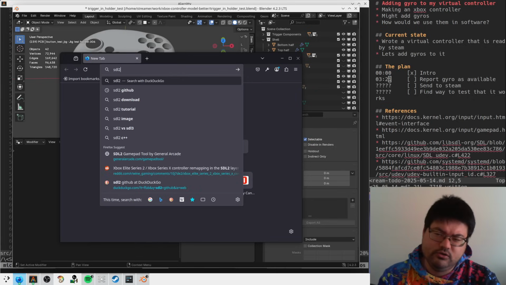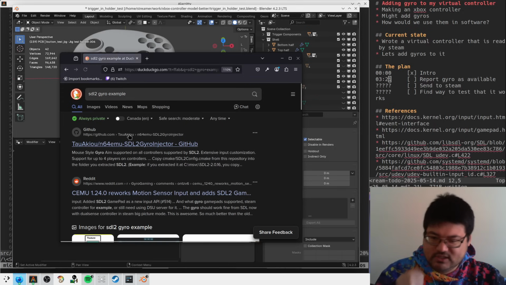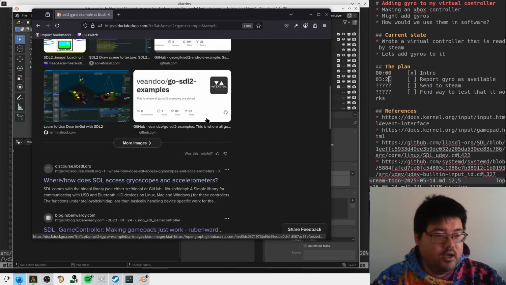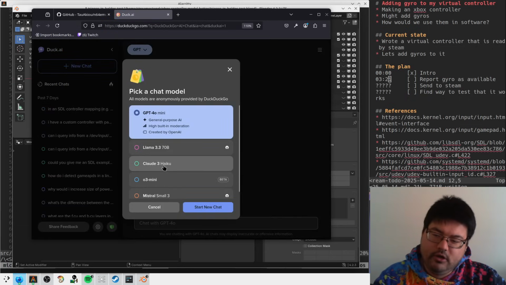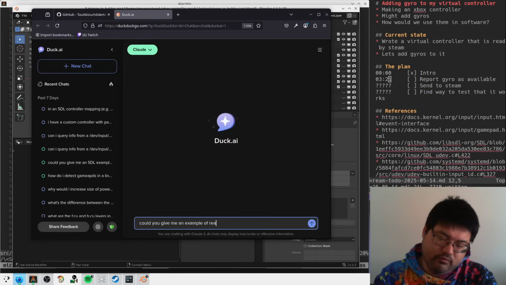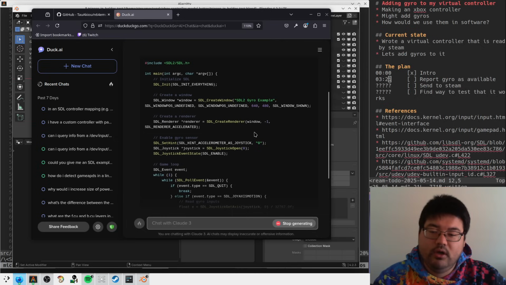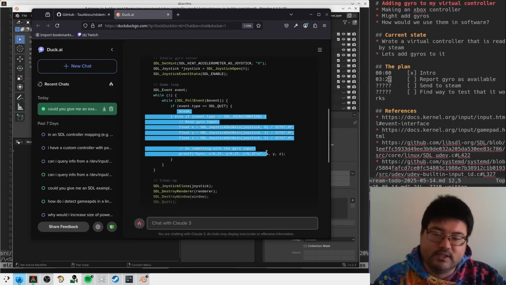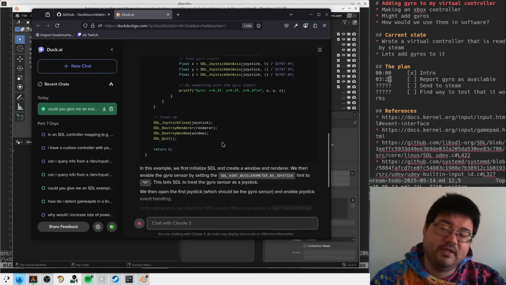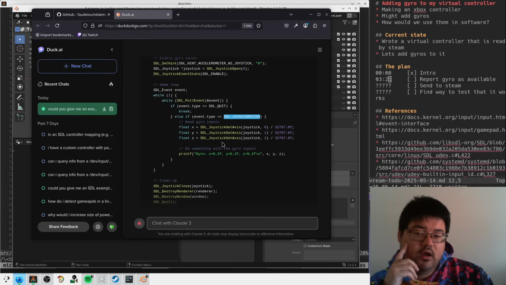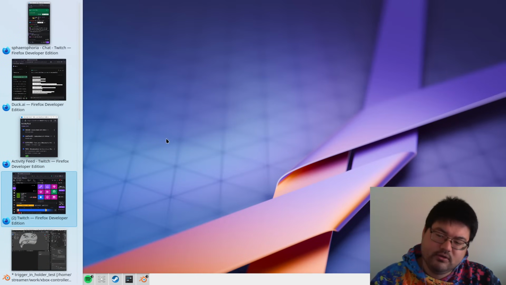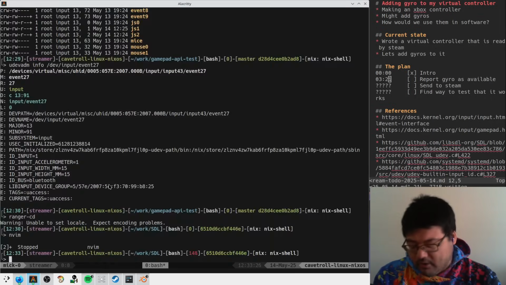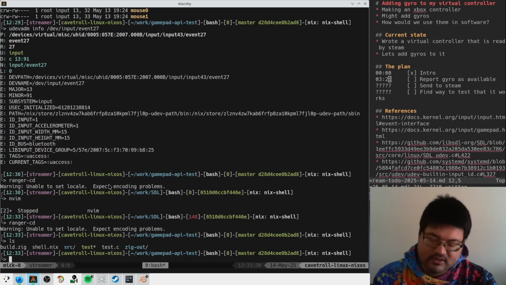So can we look at an SDL2 gyro example? Is that a thing that exists? Maybe this is the type of thing that we ask the AI for. Could you give me an example of reading gyro inputs in SDL2, maybe? This doesn't seem right to me. Oh, axis motion? I'm not convinced that that's wrong. We could try this and see if we get inputs from our little guy, and if we do, then that gives us some good clues on where to start looking in SDL and how it detects this thing.